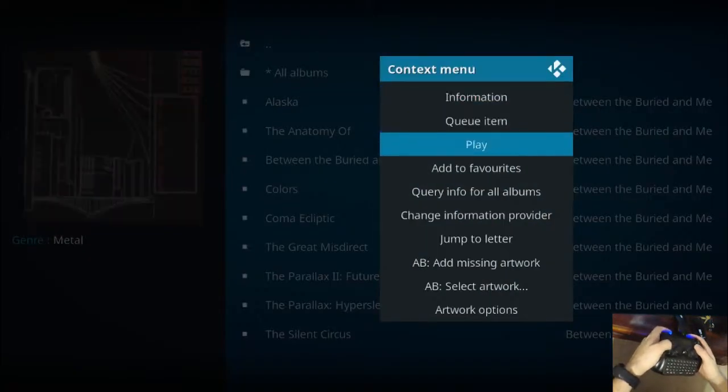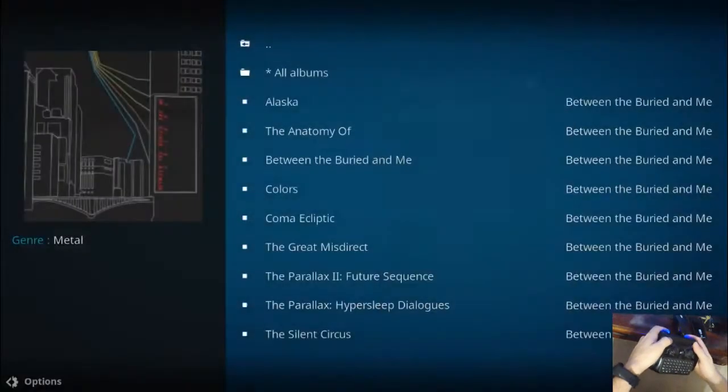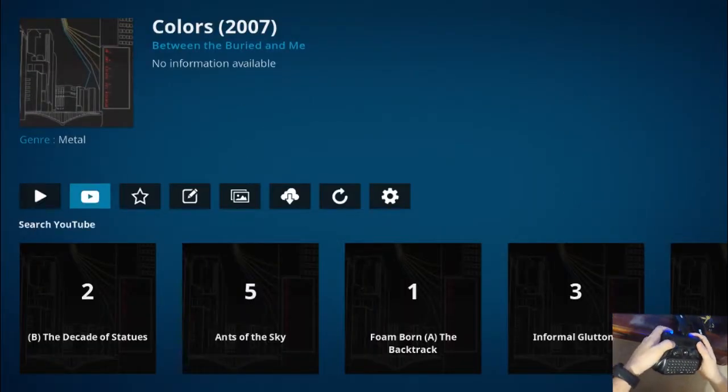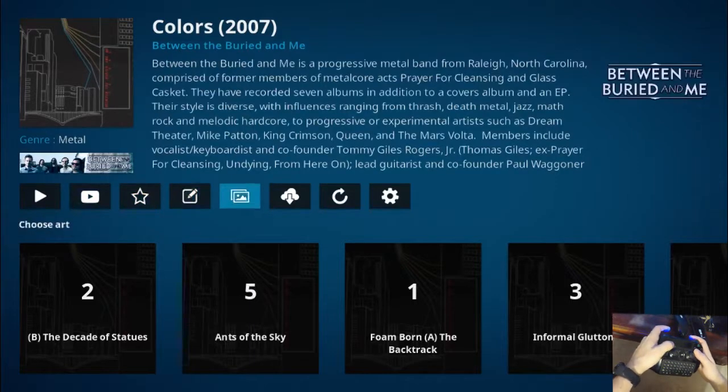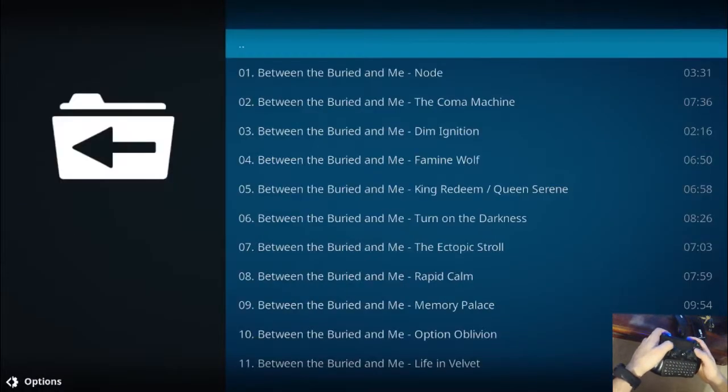If you use the context menu, you can pull up some information, and if there's no information available, you can try to find it using certain scrapers. It's all about scraping for metadata. Pretty cool. There we go. So it loaded a banner over there and information on the album, which is pretty cool. And then that's pretty much it.